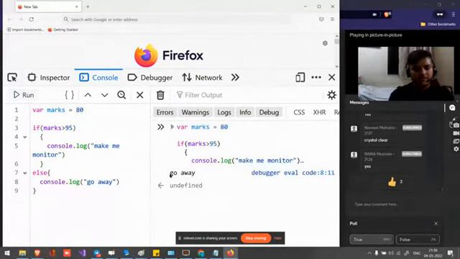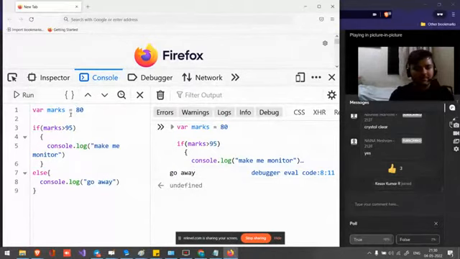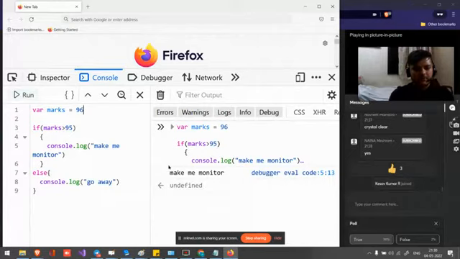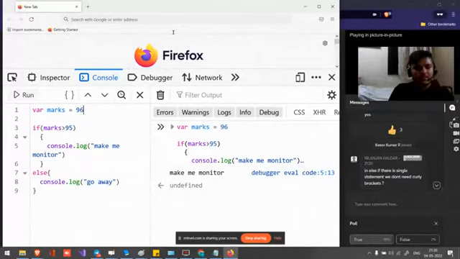So it is printing go away because my marks is not greater than 95. If I make it 96, to check, so make me monitor. So your code is working like this. In case of 96, it will first check whether marks is greater than 95 or not. If it's 96 greater than 95, that's true. It will execute this block. It will not execute this block.